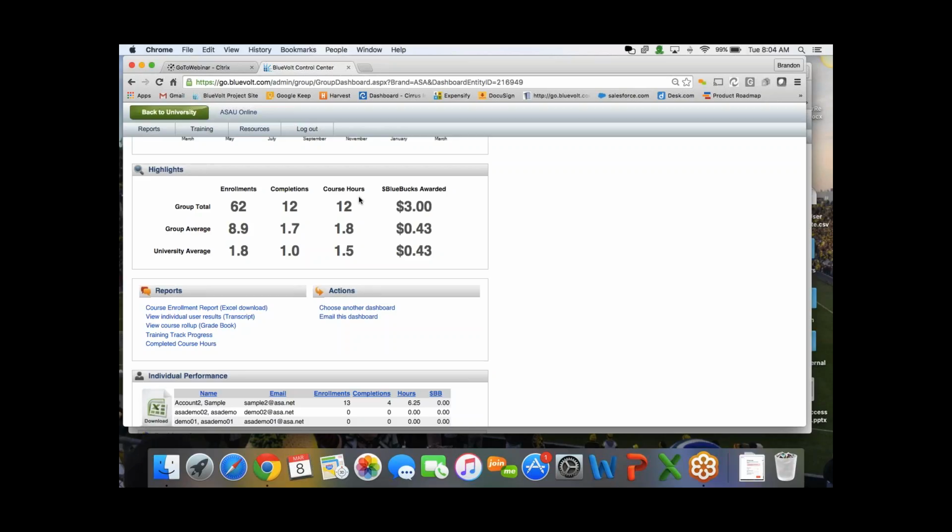Now, there's two ways that we track time in our system. Course hours in this instance is the amount of time that the instructor or the administrator put on that it should take you to complete a course. So this is a roll-up of that. We also track actual seat time, so we also track the amount of time that somebody actually spends on a course. This data is not that, and I'll show you in a little bit where you can find that data.